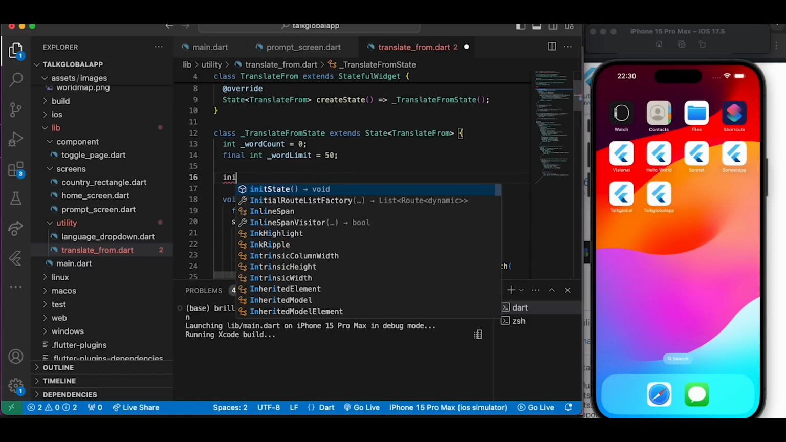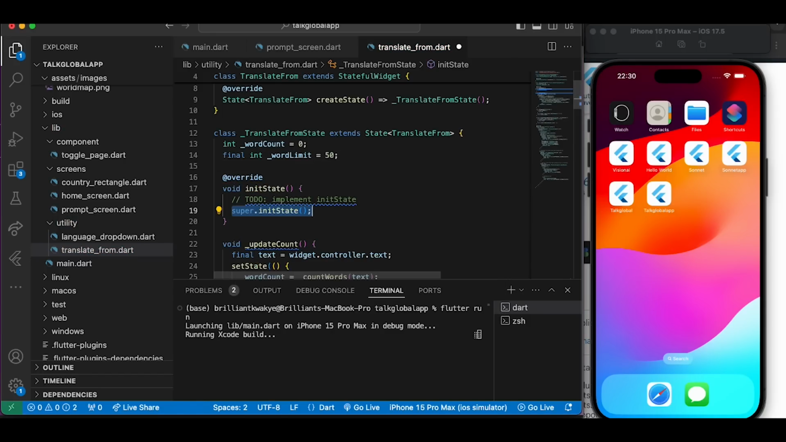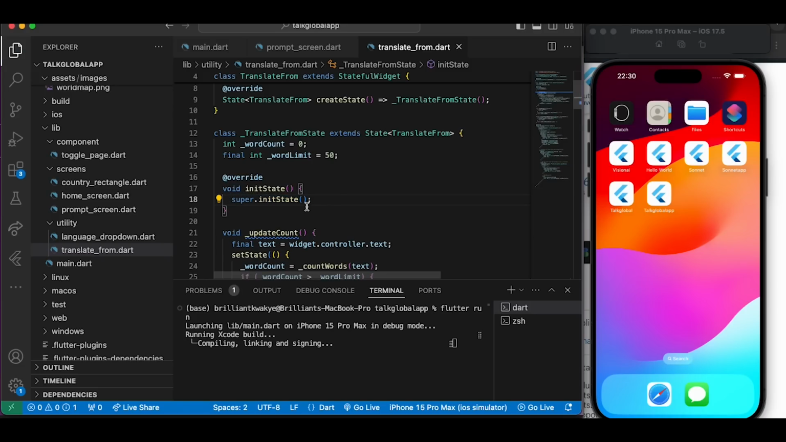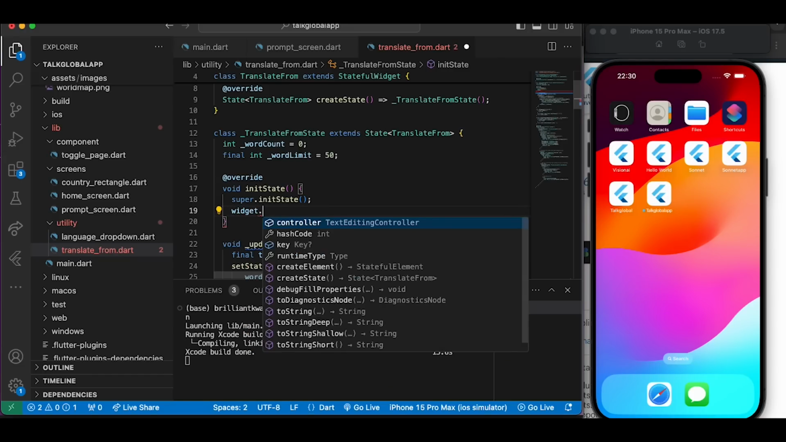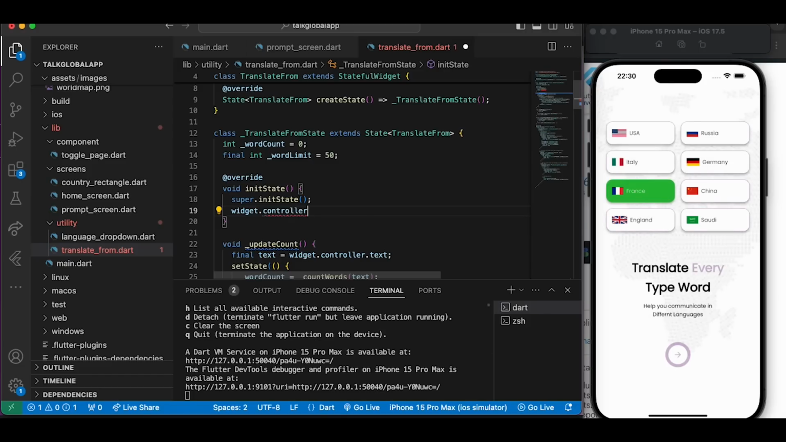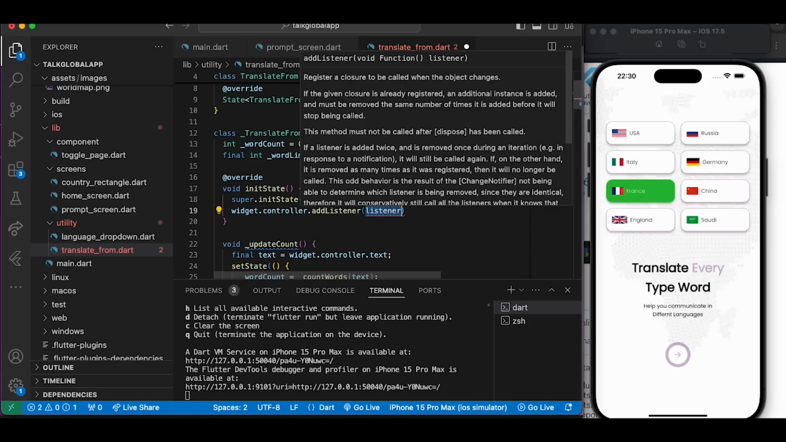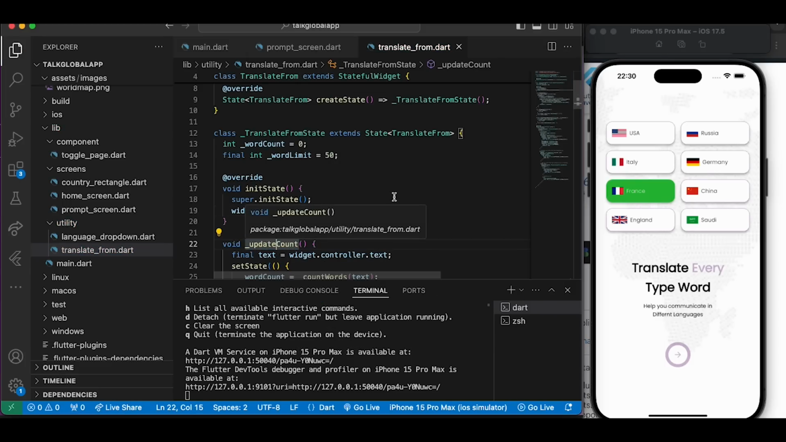So let's do an init state. And then we want to pass the widget dot controller, and then we'll do add listener. Then we'll pass the update count to it. Awesome, so we just did this.